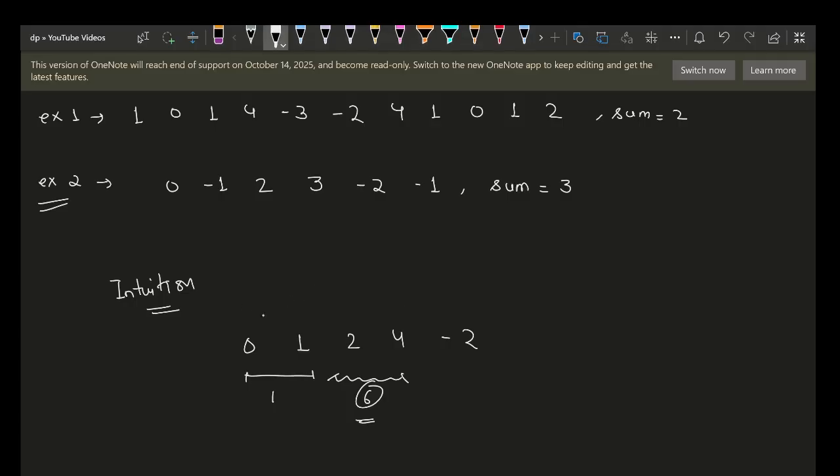So what we are trying to do is, we want to find how many subarrays are such that their sum is 3, right?